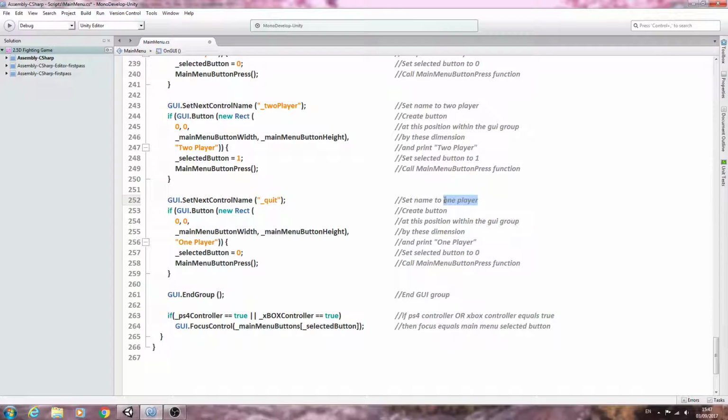We'll change the comment. We'll also change what we're printing to just quit. I'm going to use that, at least for now. Obviously you can print anything you like on the buttons, but I'm going to keep it simple again for the purposes of this tutorial, and set selected button to 2 this time.